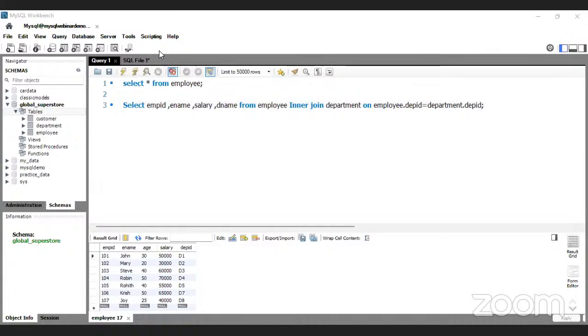Yeah, Rita, I have to get employee ID, employee name, salary, and a department name. But can you guess the records? What inner join does is it tries to give you the common records.